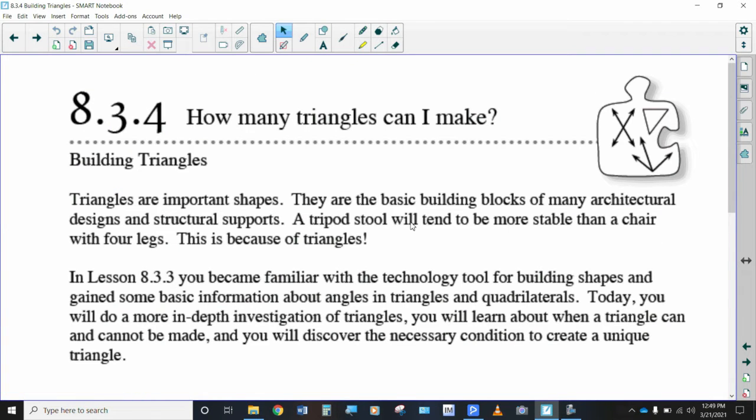All right, so triangles are important shapes. They are the basic building blocks of many architectural designs and structural supports. A tripod stool will tend to be more stable than a chair with 4 legs. This is because of triangles. In lesson 8.3.3, you became familiar with the technology tool for building shapes and gained some basic information about angles in triangles and quadrilaterals.